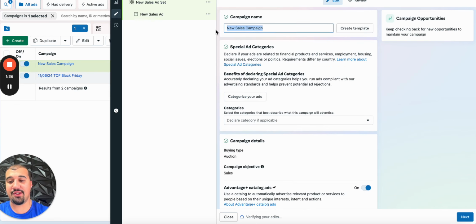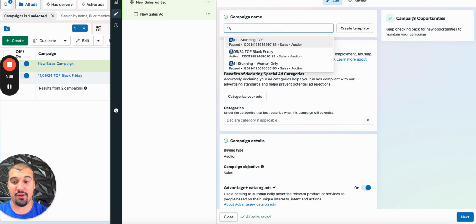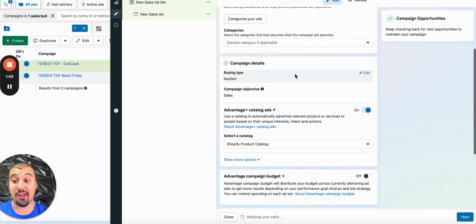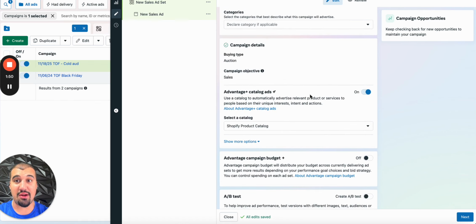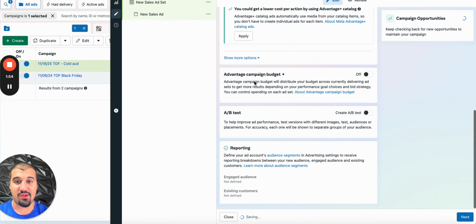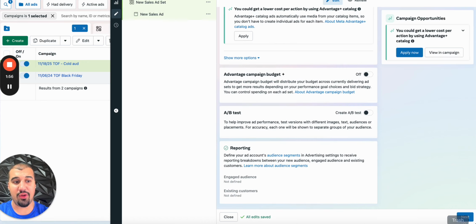Go ahead and name this. So do the date, so 11, 18, and then 24, and then do like top of funnel or cold audience, meaning the first time these people have been exposed to you. Go ahead and scroll down and turn off right here where it says advanced catalog. Scroll down some more. You actually don't need to mess with anything else. Go ahead and press next here.